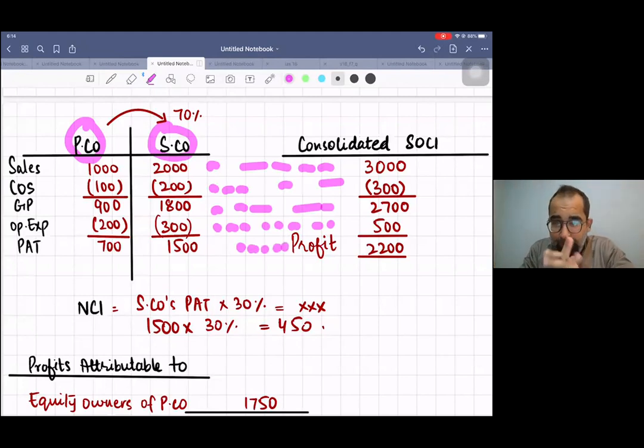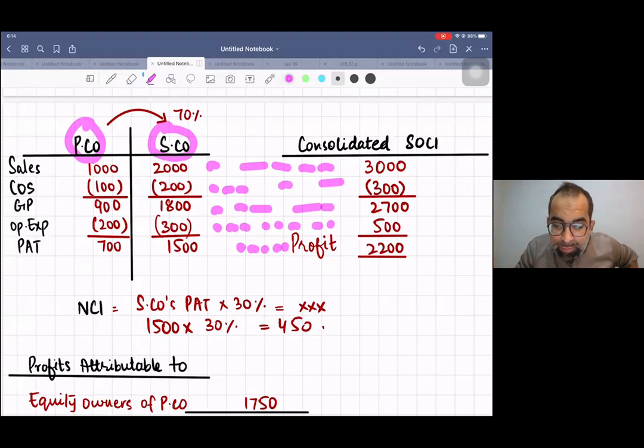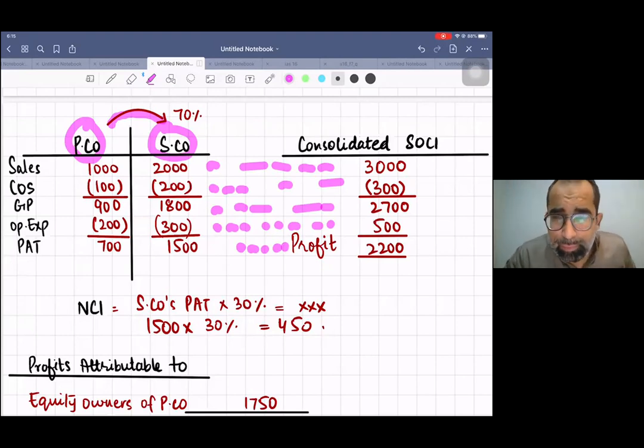But now, as you just did adding together, you realized after doing it that the holding of the parent company in the subsidiary company's income statement is only 70%. Okay. But we did complete adding together. So now we need to compute NCI. And how do we calculate NCI for the income statement?